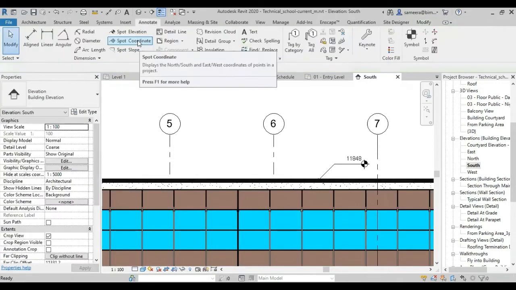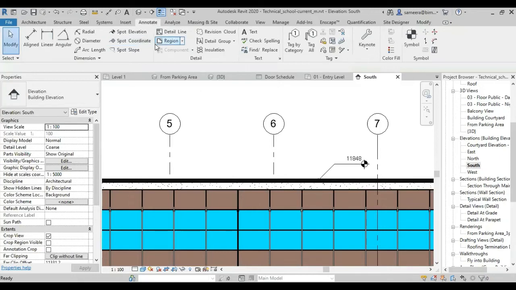So here you can see spot coordinate. From this portion also questions can come. Then the very important portion, detail components. We know how to create a drafting group. One minute, please.